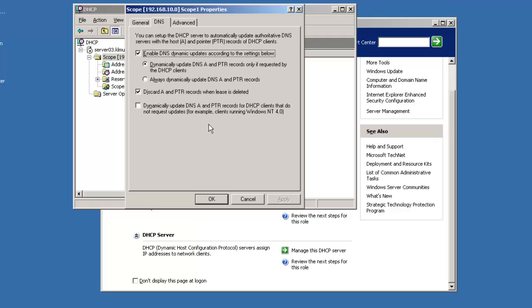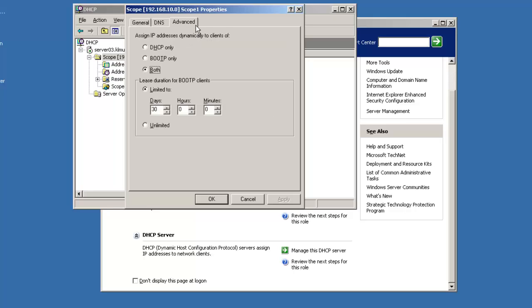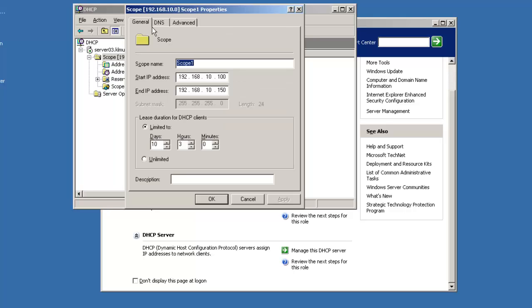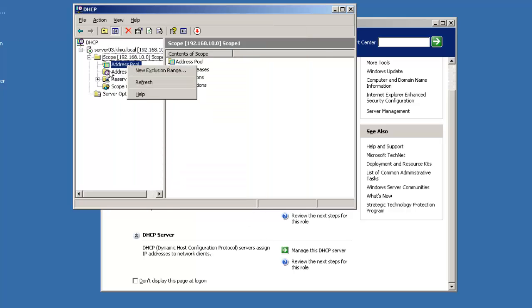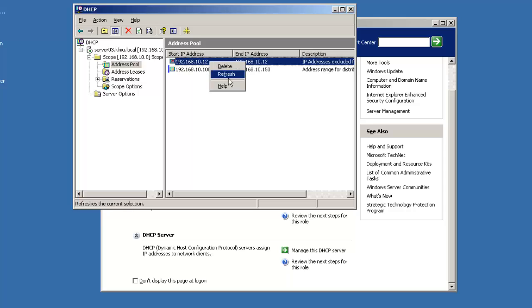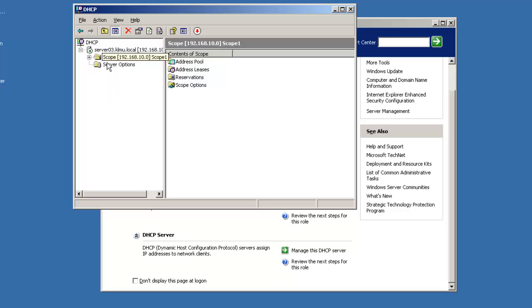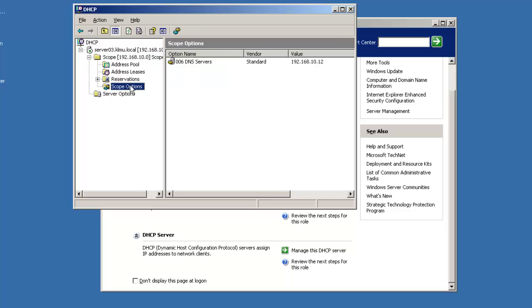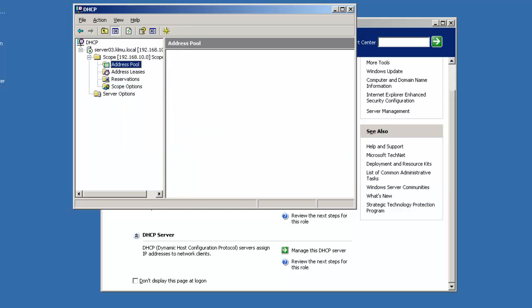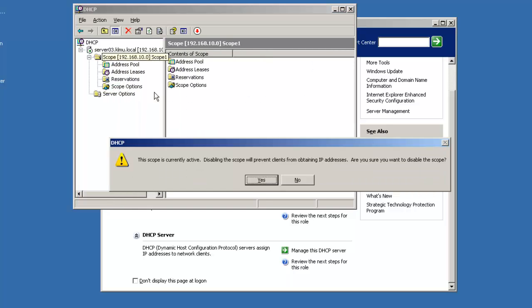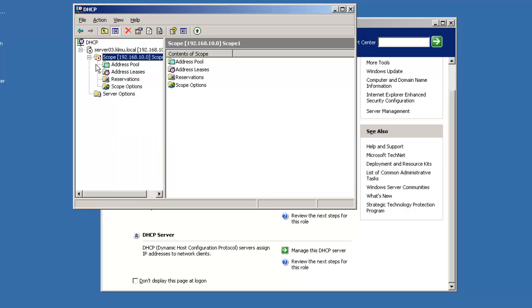What is this? Advanced. But we don't have any setting for the IP address. And then this one too. Let's do a new scope. I'm just going to activate this. I'm just going to deactivate. We're going to deactivate the scope.